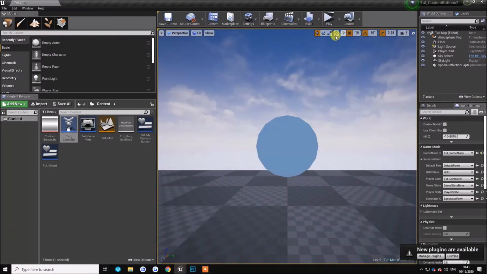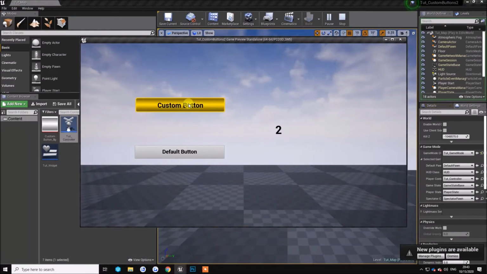So to give a little example, this is the custom button and you can see that it works just fine, exactly the same as the default Unreal button. So yeah, alright, I'll show you how to do this.